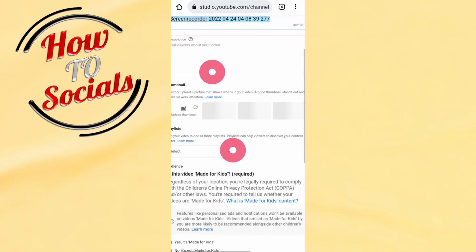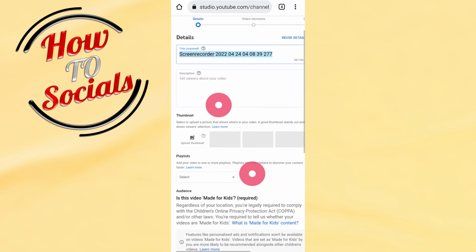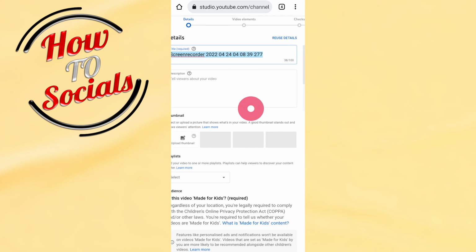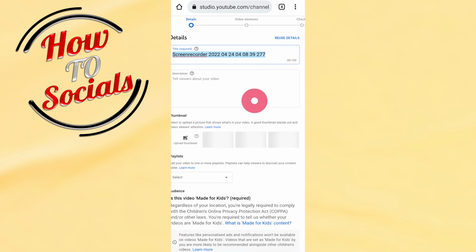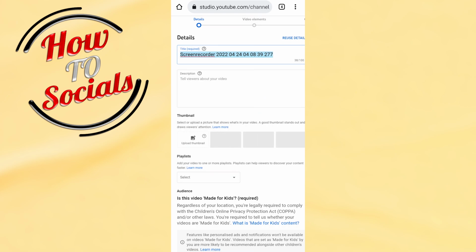And now guys, if you zoom in, you're going to find a thumbnail section. Select or upload a picture that shows what's in your video. A good thumbnail stands out and draws viewers' attention.